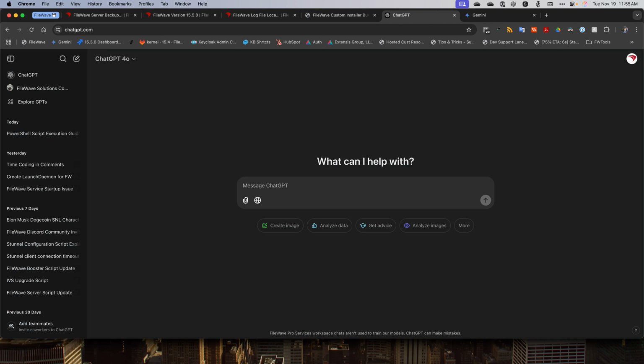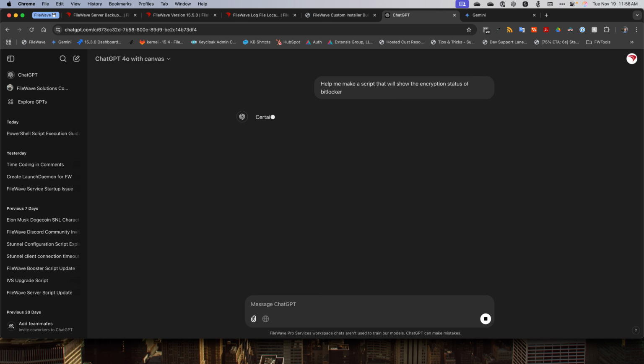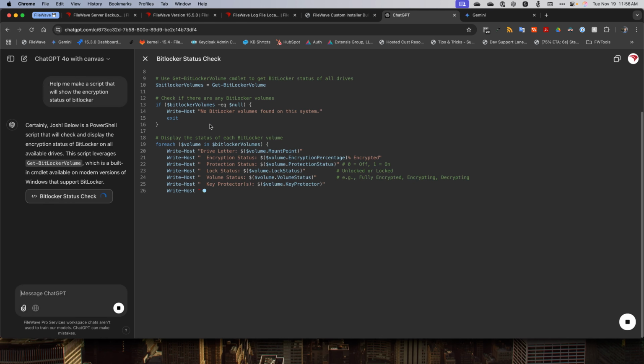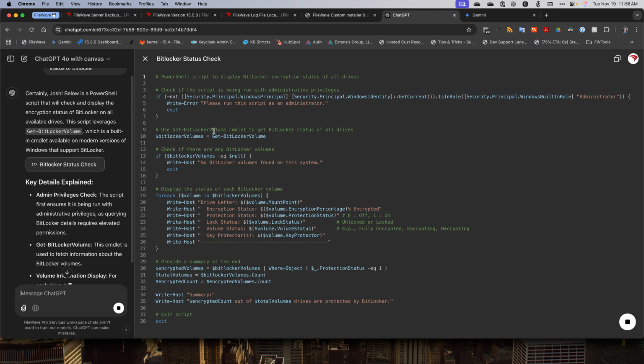If you use ChatGPT at all, there is a newish thing. There's this ChatGPT 4.0 with Canvas. This is in the paid ChatGPT, but help me make a script that will show the encryption status of BitLocker. You start with a simple idea, and you'll see that it will change the interface into this, where it's got this editor. Oh man, yeah. I see.